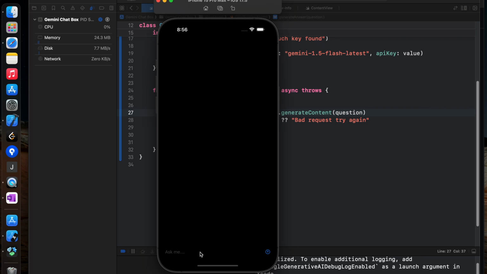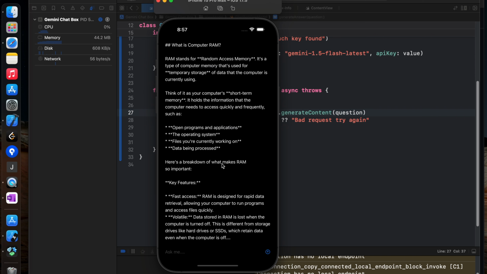So here it is, ask me anything. Let's say, what is a computer RAM. My mouse is over here, so I will press enter from the keyboard and things will go, because I have written this code on submit. Here is my circular loader being made. I think the API call is being made, that's why the loader is going on. And here is the answer for what is a computer RAM, and you have your answer over here. Pretty good now.